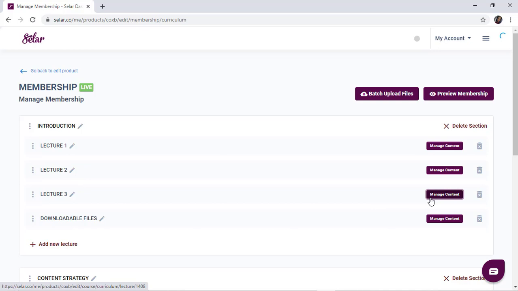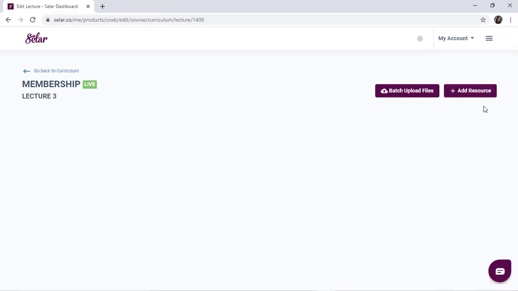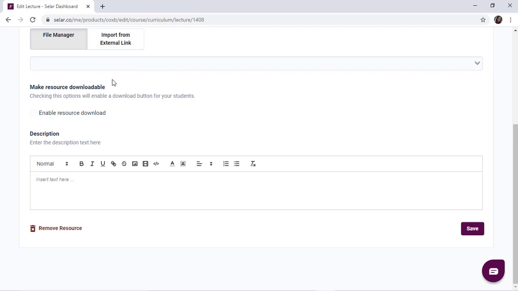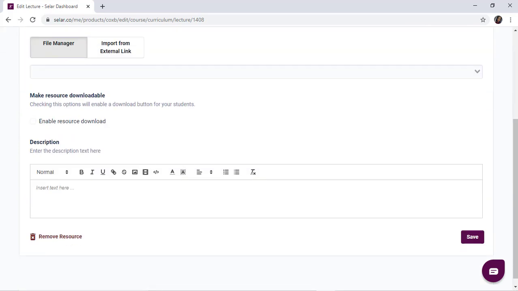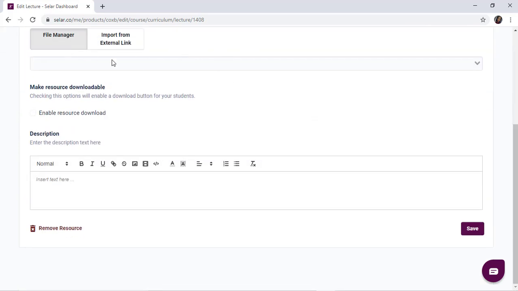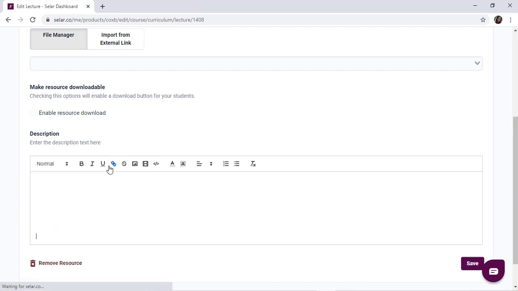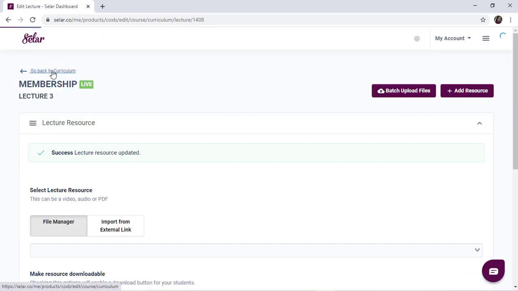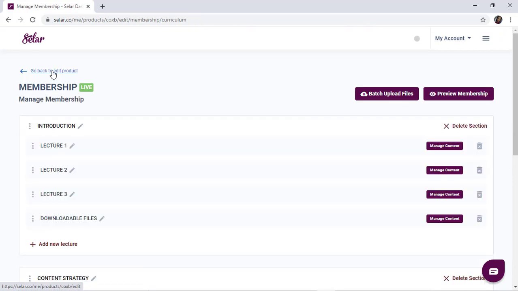Now another beautiful thing, so let's say in this lecture 3, let's click on add resource. Let's say you do not want to upload a file from the file manager, you just don't want to put anything, but you want to bring in a video from your YouTube. Instead of selecting a file from file manager, just leave that, don't select anything from the drop down. Then go to the description, select the YouTube video option and put in the YouTube URL. Click on save. The video will pop out right here. Then save this. And this content will be visible on the content page in the members area.